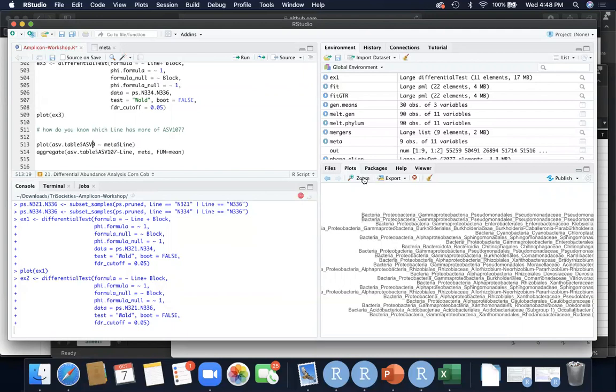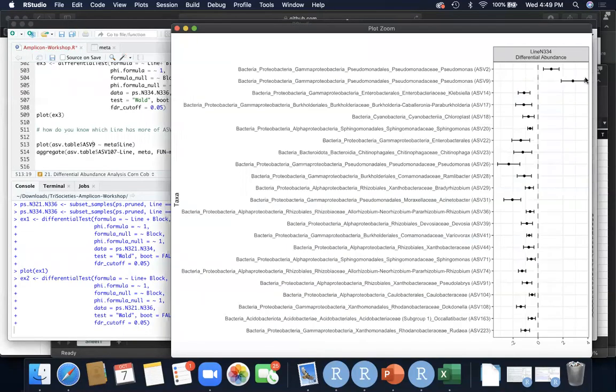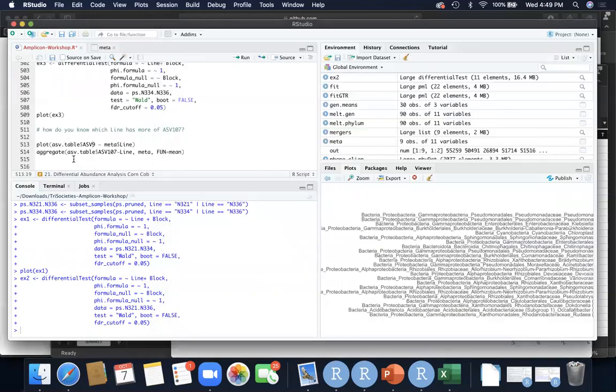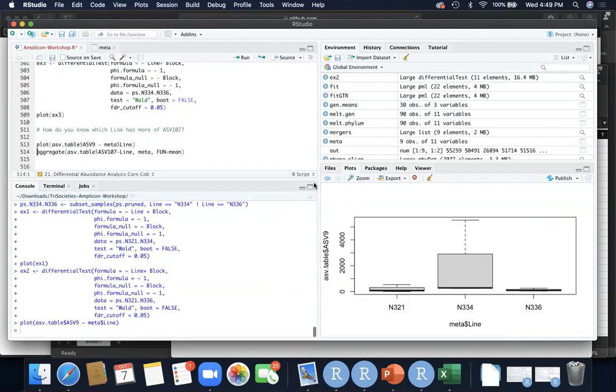whether ASV 9 is more abundant in N321 or N334 is to just do a quick and dirty little plot where we look at ASV9 from the ASV table and we plot it by line here. So, okay, obviously ASV9 is more abundant in N334 compared to N321.